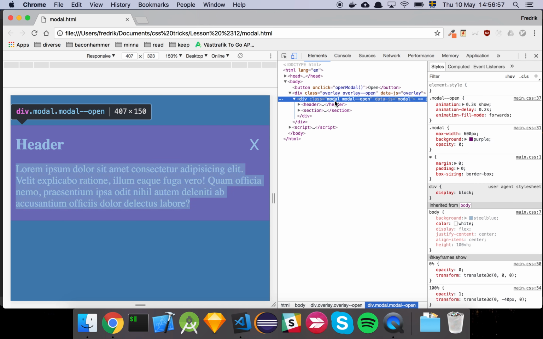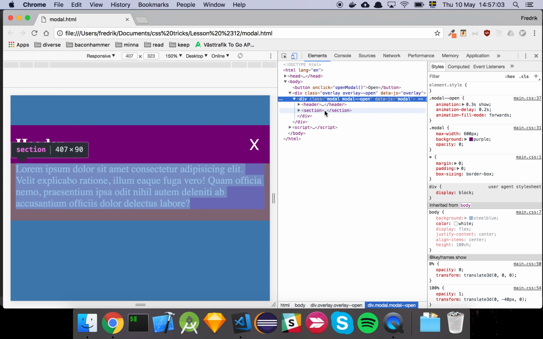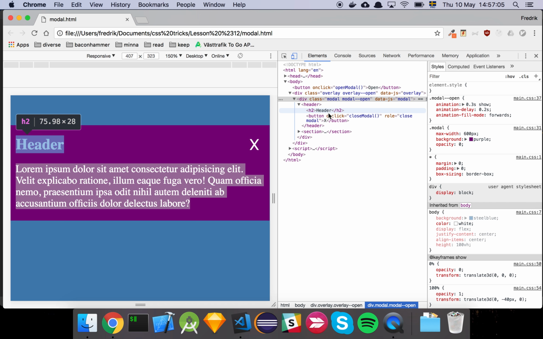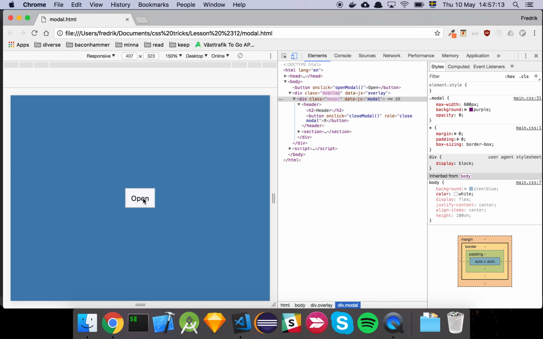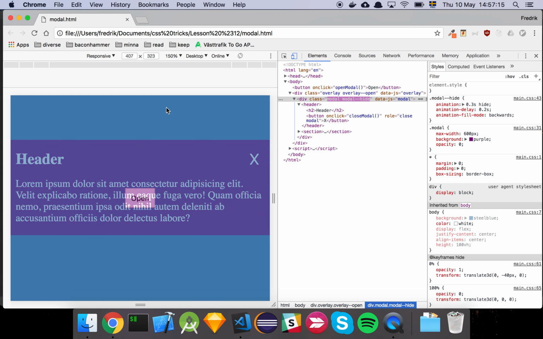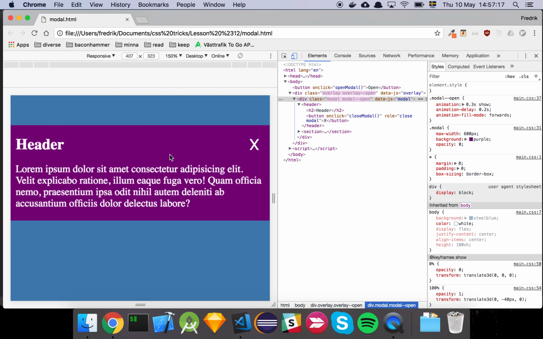And then inside of it we have the actual modal. The modal is just this div here. It has a header and a section, and inside of the header we have an h2 and a button that is running the function we saw earlier, the close modal function. So if I click this, it's going to run the same thing as when I'm clicking outside of the purple area. And that's all there is to it.